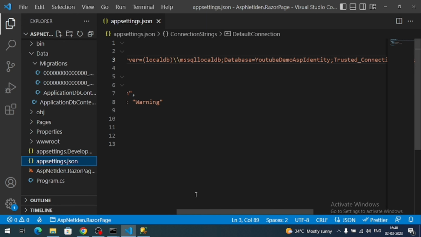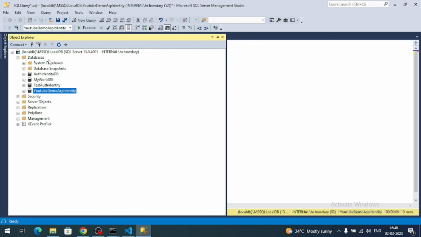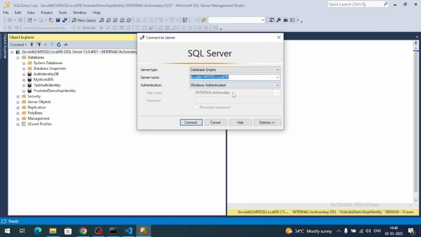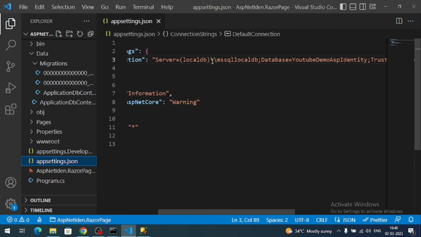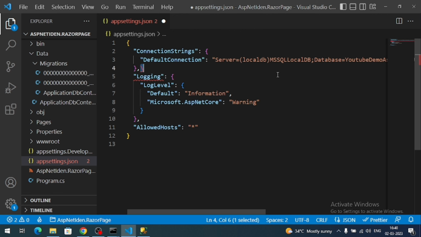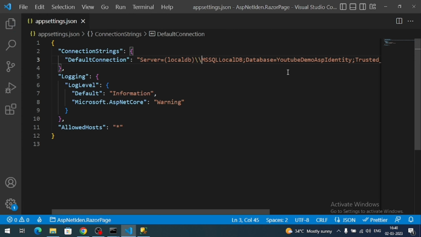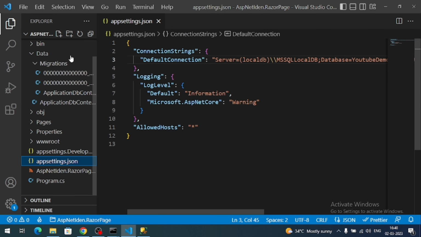So now I have to change the server name also. I want to give my local DB server name. Mostly it will be the same, but to make sure, let me copy the server name and replace it here. You observe both are the same, just the casing is different. But to make sure I am using the correct server, I just replaced it. Okay, so I am done with the connection string change.